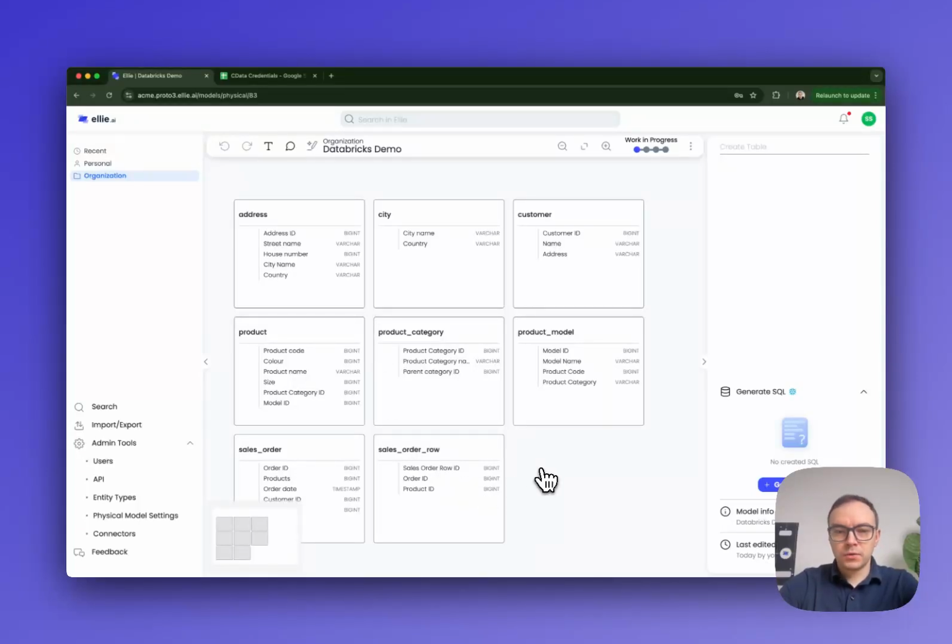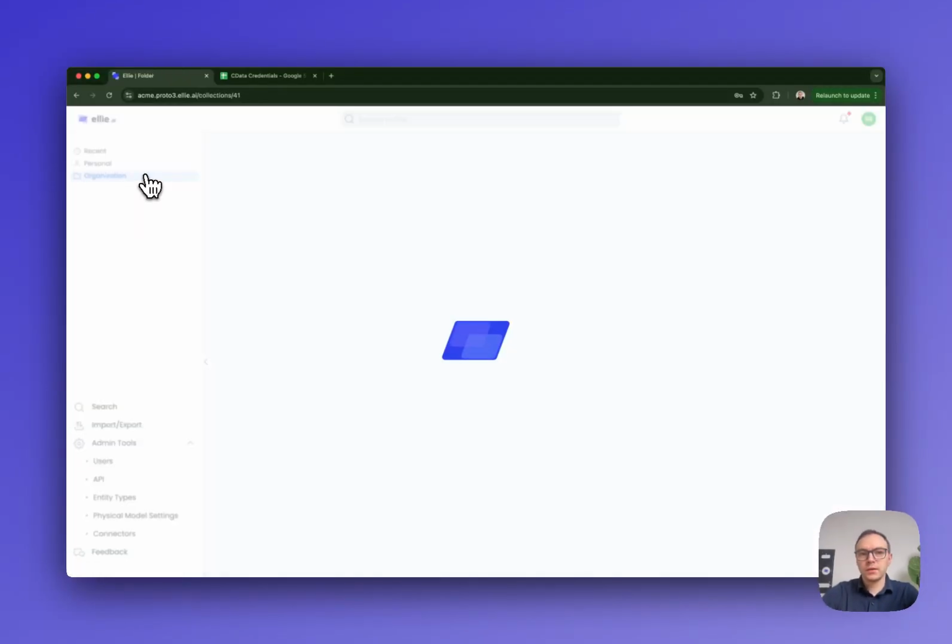Now, of course, depending on your setup, your model might have relationships already or not. This really depends on how it is in your warehouse or another source system environment. But this is how you can import a model, a schema from one of your data sources into Ellie. So in this case, we used our admin tools to set up the connector. Let me show you how you can also create your own personal connector.